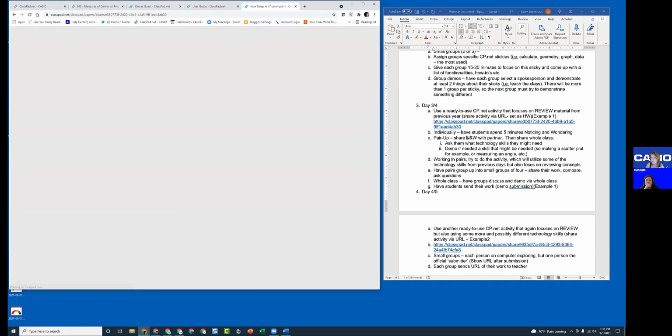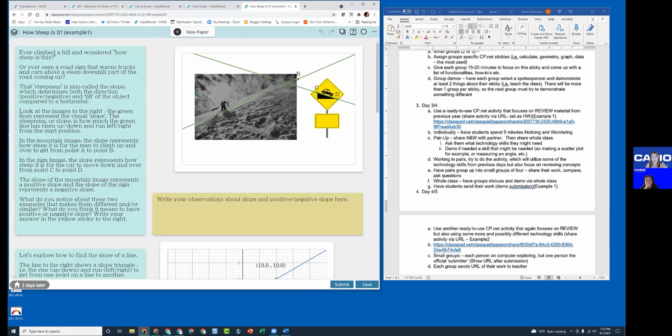So every student, notice I suggest that they work individually. Every student opens up this page, and you'll notice at the bottom, because I created it as a homework, it has a submit button or a save button. And so they get to work on this. So they're going to work individually. They're going to notice and wonder about it.